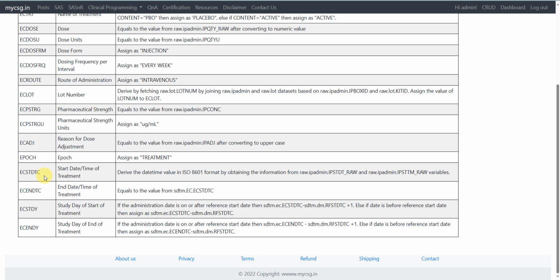And then we have ECSTDTC. It says derive the datetime value in ISO 8601 format by obtaining the information from IPSTDT_RAW of the IP admin dataset and IPSTM_RAW from the IP admin dataset. So we have two separate variables for date and time of administration. So we will be using those two variables to create our ECSTDTC.